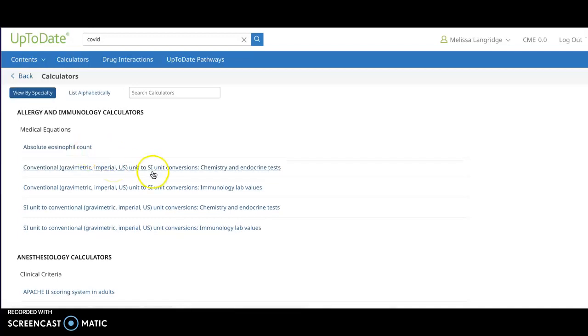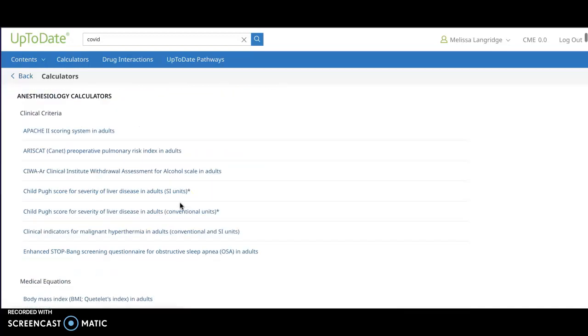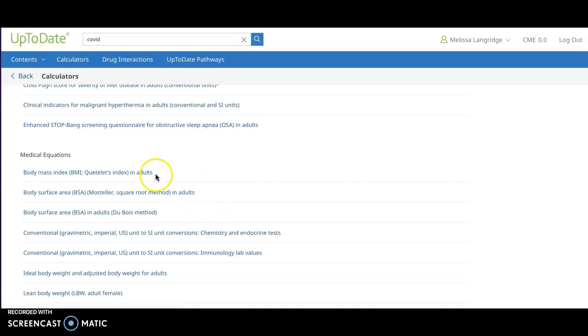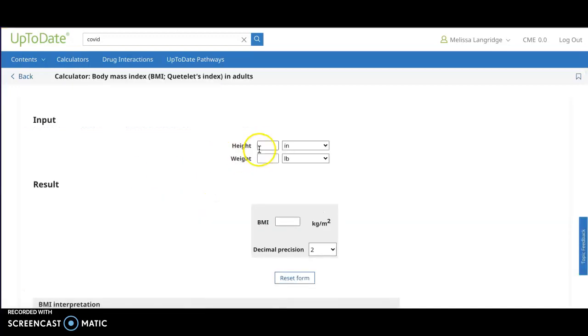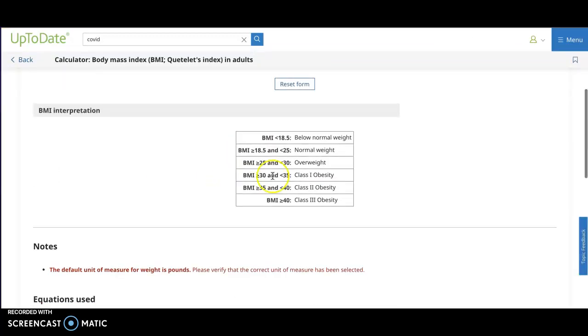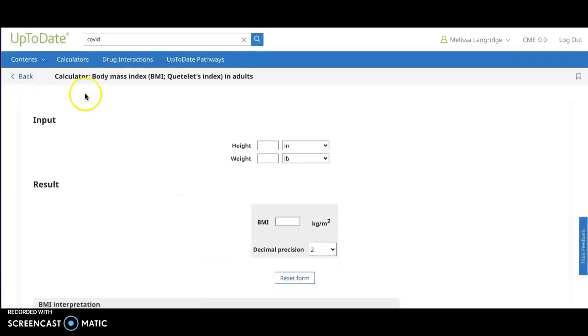Another interesting thing that UpToDate offers is calculators. And you will notice basic things, BMI, things like that in adults. When you click on it, you put in the patient's information, and then you will be able to identify what the interpretation is quickly. Okay, and there are references at the bottom.